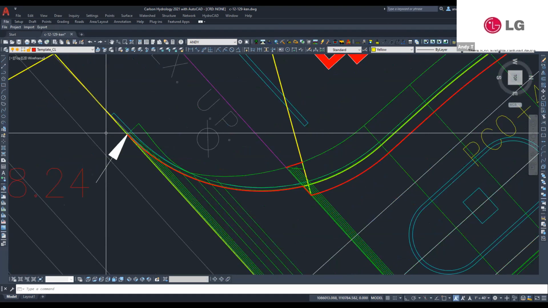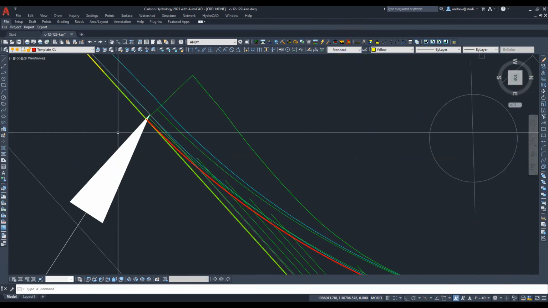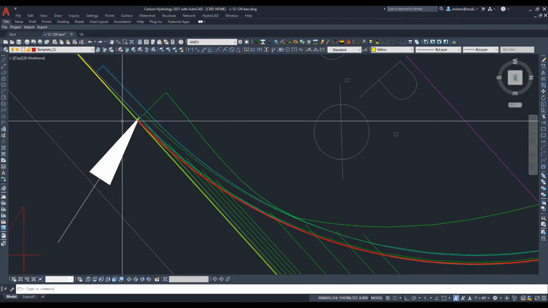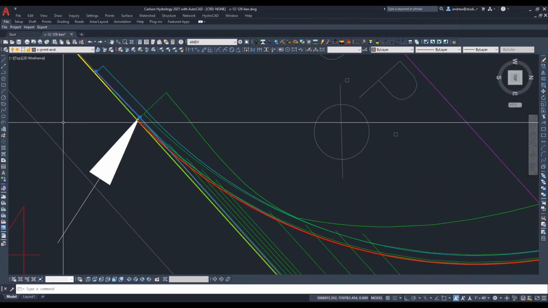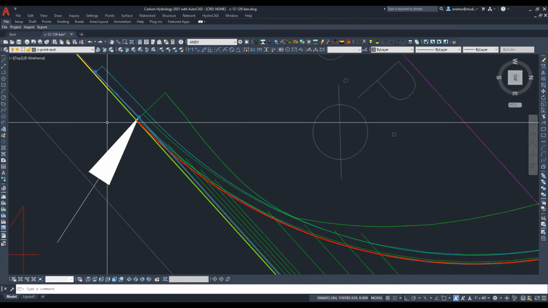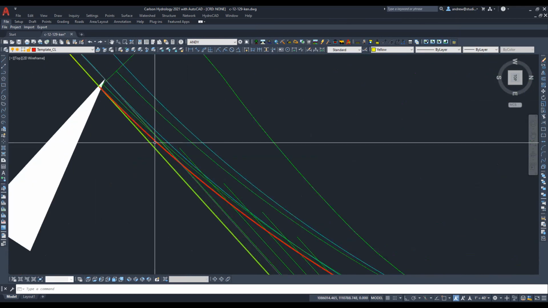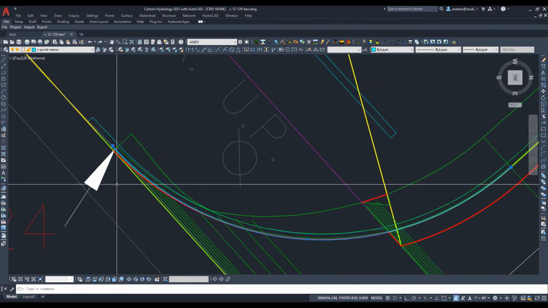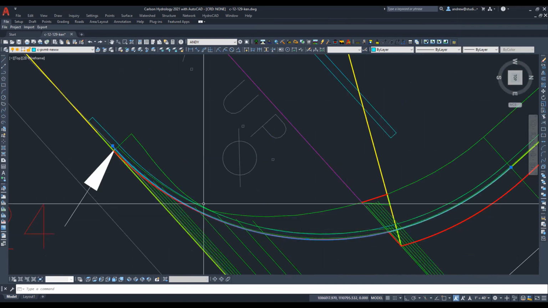Now I'm going to zoom in right here to show you one of the little quirks that I found that I had to deal with. If you see these blue lines, that line right there that is now selected, that's the original true line. Let me get the edge of pavement. This line right here is the original true line that this red line had originally followed.